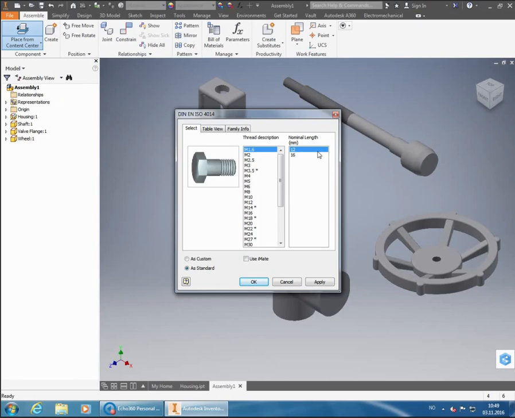So then I get the thread description over here, so I can choose M12, and I can also choose the length of the bolt. In this case, we're going to have the shortest one, 50 millimeters. But in this particular type, the bolt can also go up to 120 millimeters in length. So M12 as the thread description and nominal length 50 millimeters.